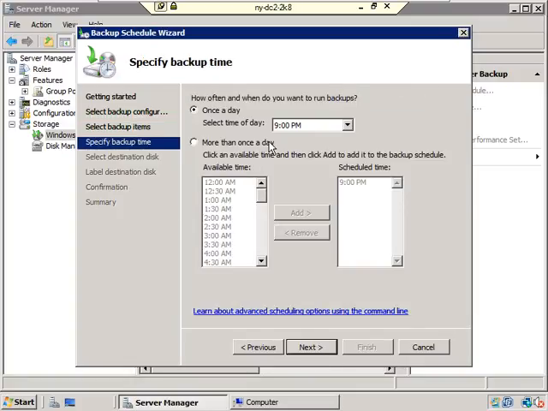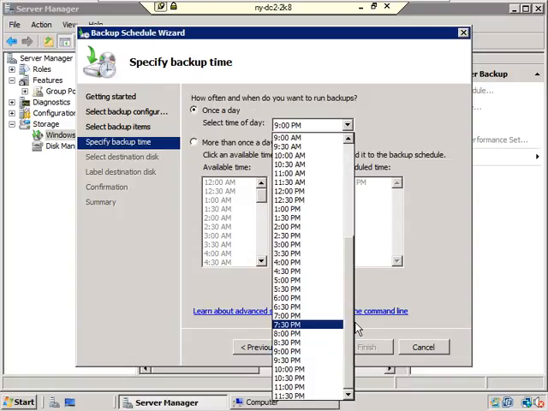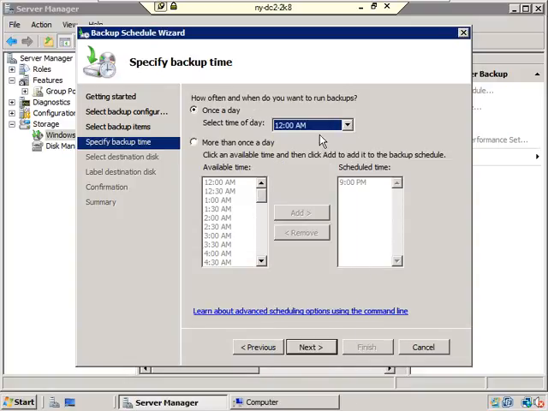We'll tell it next. And now we're going to specify the backup time when it's actually going to run. Again, we're going to have it run at midnight. Now, obviously, we could run it more than once a day. We can schedule very specific times, but once a day for right now should do the trick.